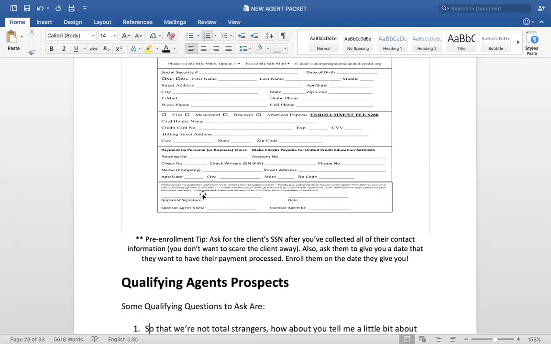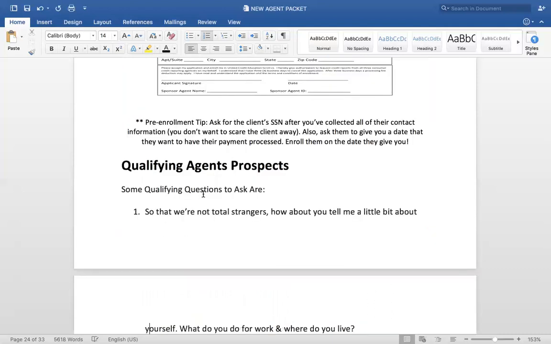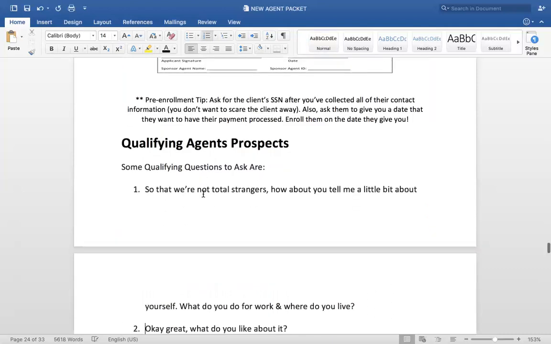If you don't feel comfortable with pre-enrollments, don't take them. But I suggest you take them. Just get comfortable with it if you want your business to expand. But if you know you're irresponsible, don't take anybody's personal information. All right, so that's the pre-app.